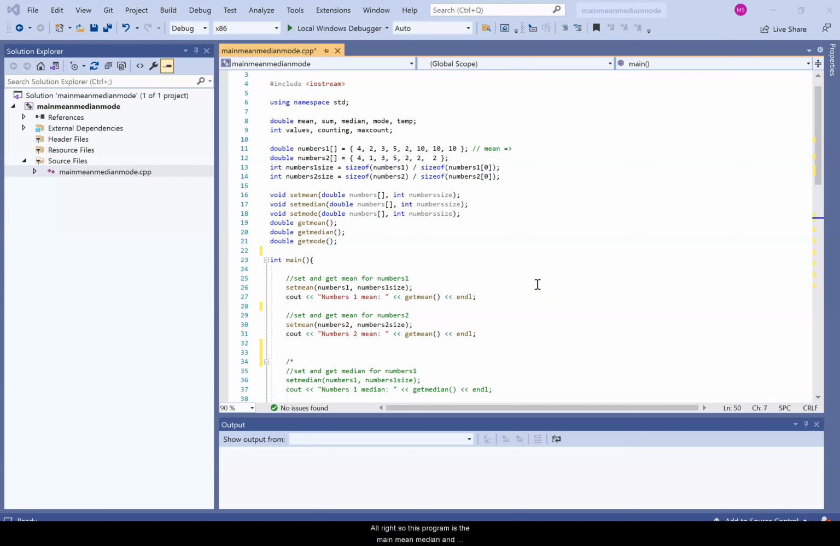Alright, so this program is the main mean, median, and mode program. Obviously, it's going to find the mean, median, and mode of two different arrays. And I do two different arrays because with the median, you're looking at the middle. The algorithm to figure it out is different based off of if it's an even number of elements in your array or an odd number of elements in your array. So we gotta test out two of them, so I just do it for all of them.